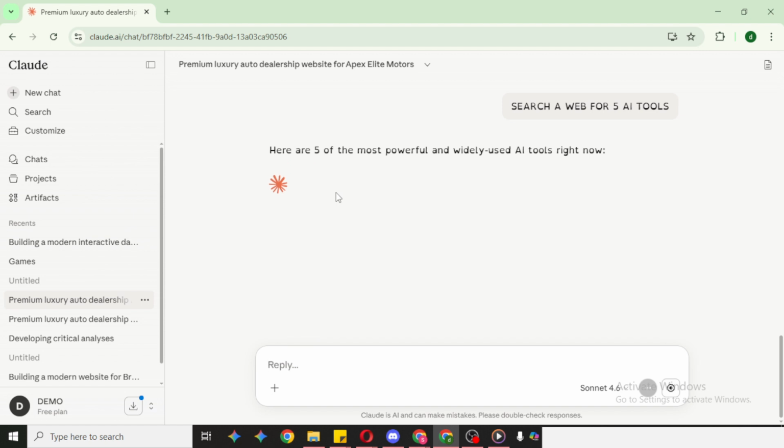When the answer appears, read through the suggestions and notes. If you need more depth, ask follow-up questions like compare the pricing of these tools or show pros and cons for beginners. If the results aren't quite what you wanted, refine your prompt with clearer keywords or constraints. Then send it again. That's all there is to it.